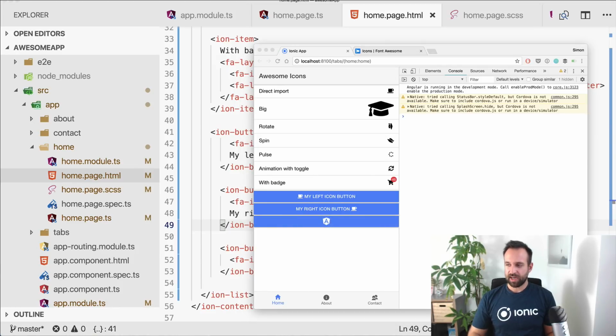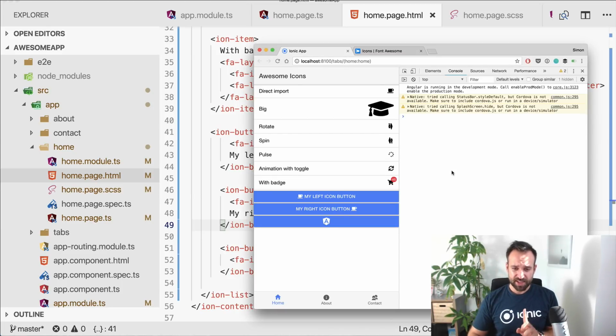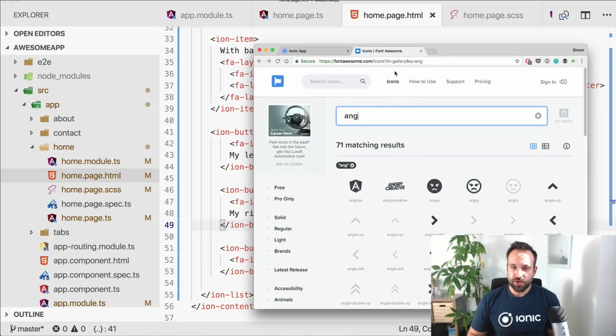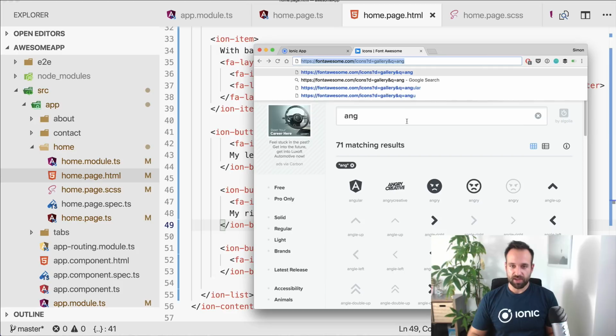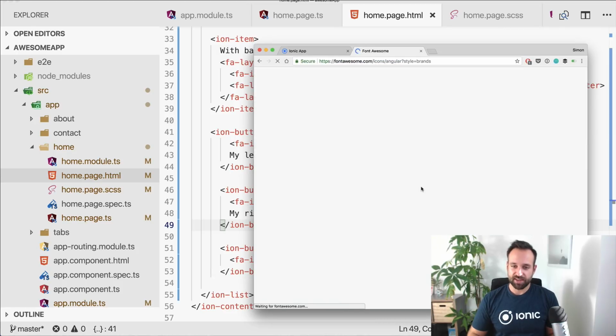Okay, that's all for using the icons, but I want to do one more thing. And that is using tab icons from Font Awesome. So this has been posted inside the community very often, and it's actually pretty easy if you know how to do it. So first of all, search for the icon you want to have. Perhaps we will just take Angular.